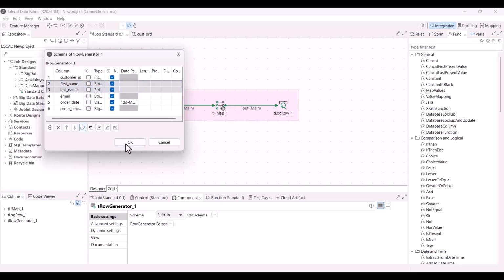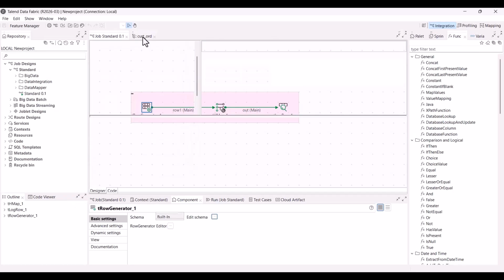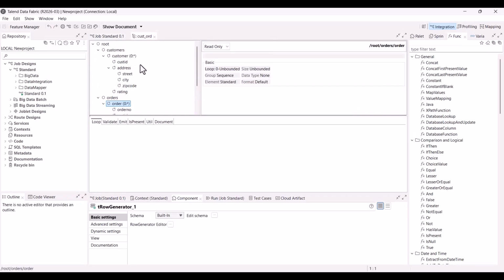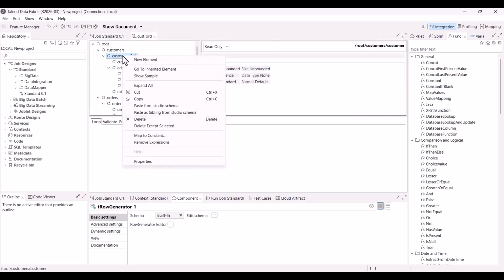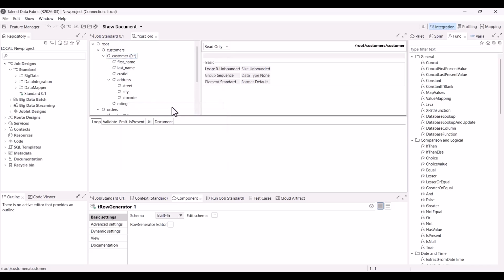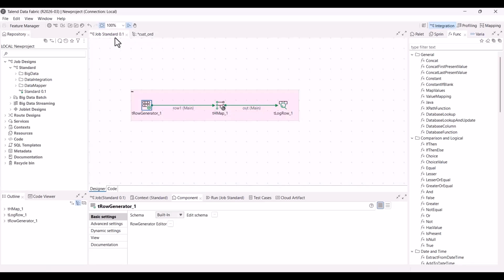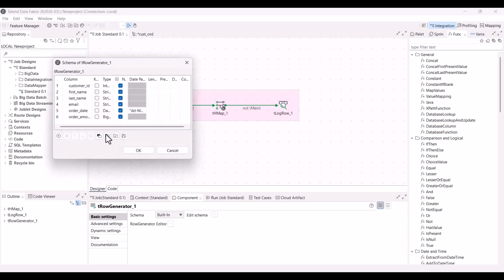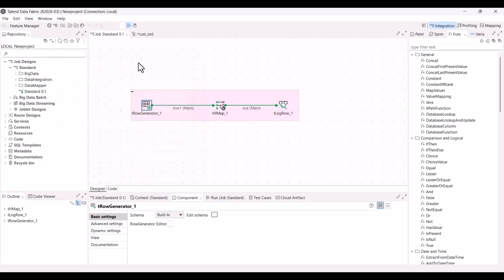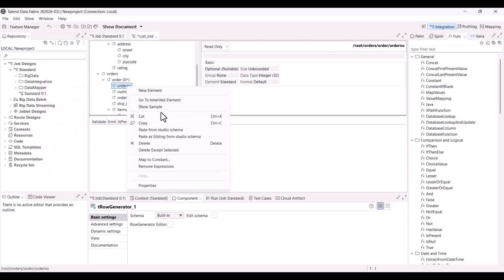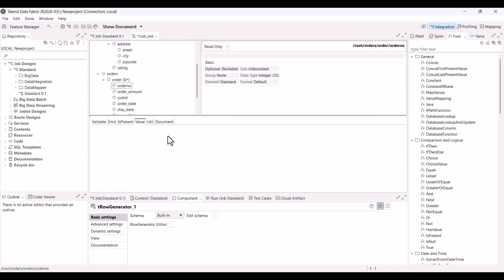Now switch to your hierarchical mapper and open the structure where you want to add these elements. Right-click the parent element and select Paste from Studio Schema. The columns are instantly added as child elements. You can also paste schema columns as sibling elements by copying any element and selecting Paste as sibling from Studio Schema. Note that data types are automatically converted.